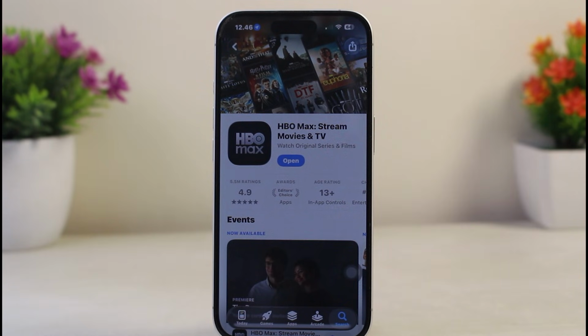How to fix HBO Max app crashing. So to fix the HBO Max, also now called Max app crashing on your phone, what you can do is restart your phone. Turn your phone off, wait for 30 seconds and then turn it back on.